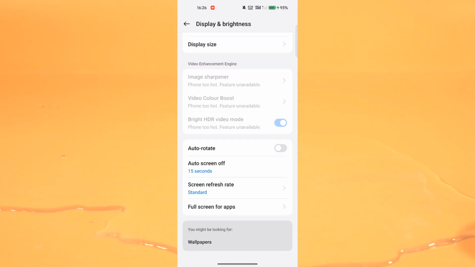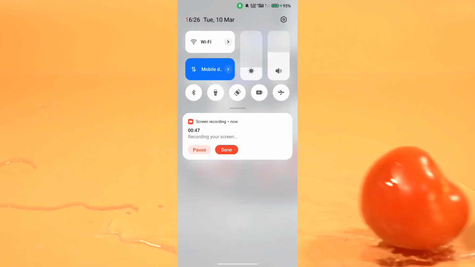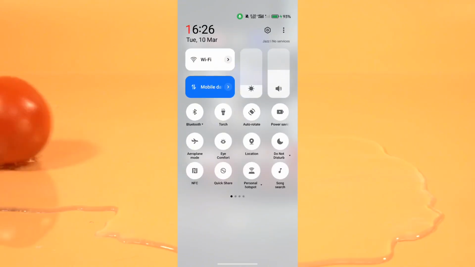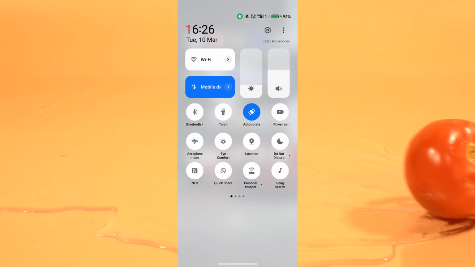Also, there is another second method that is way easier. For that, you will simply scroll like that, and once you scroll like that, here you can see Bluetooth, torch, auto rotate. So simply turn it on, and that's it. That's how you can turn on auto rotate.